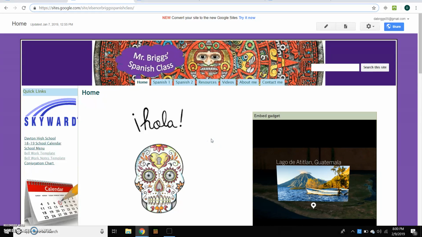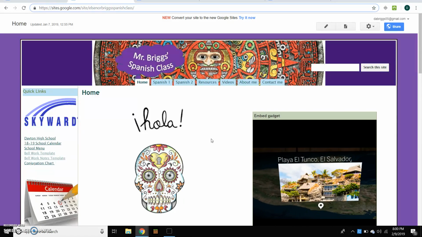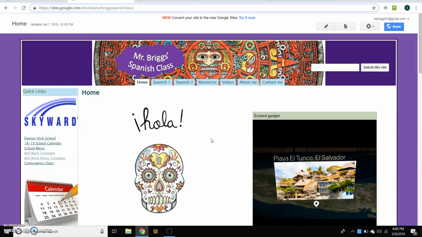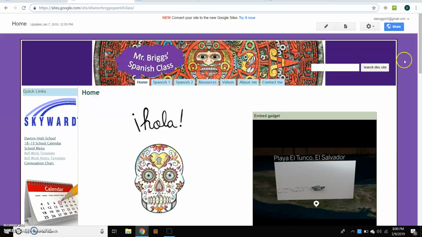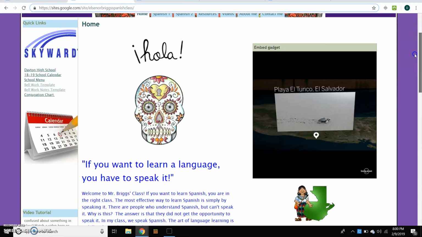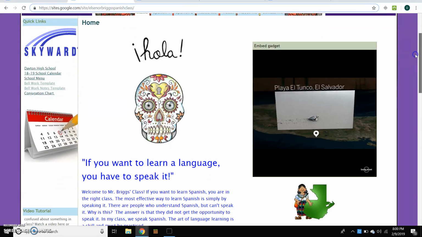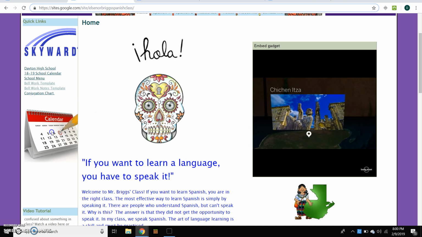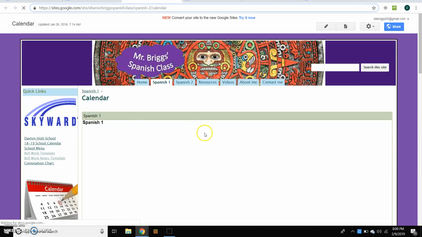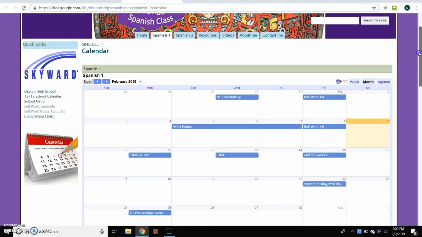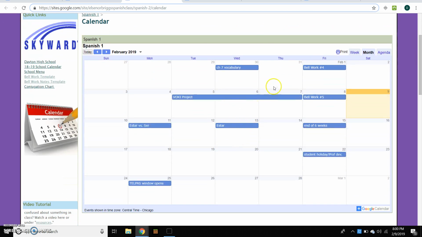So my intention is to show you how to do the Google Calendar. It makes it very easy for students to access their work. So I have a website. I use Google Sites, and I have a little link through this calendar image that'll take me to the calendar. And so this is basically an embedded calendar. You can embed your Google Calendar inside your website, which is very nice.